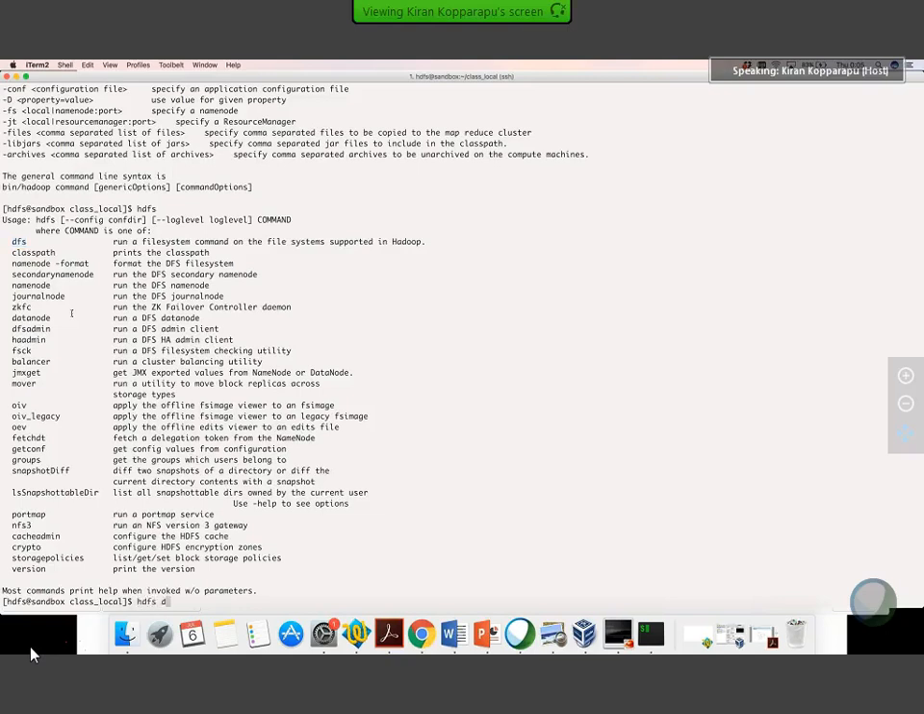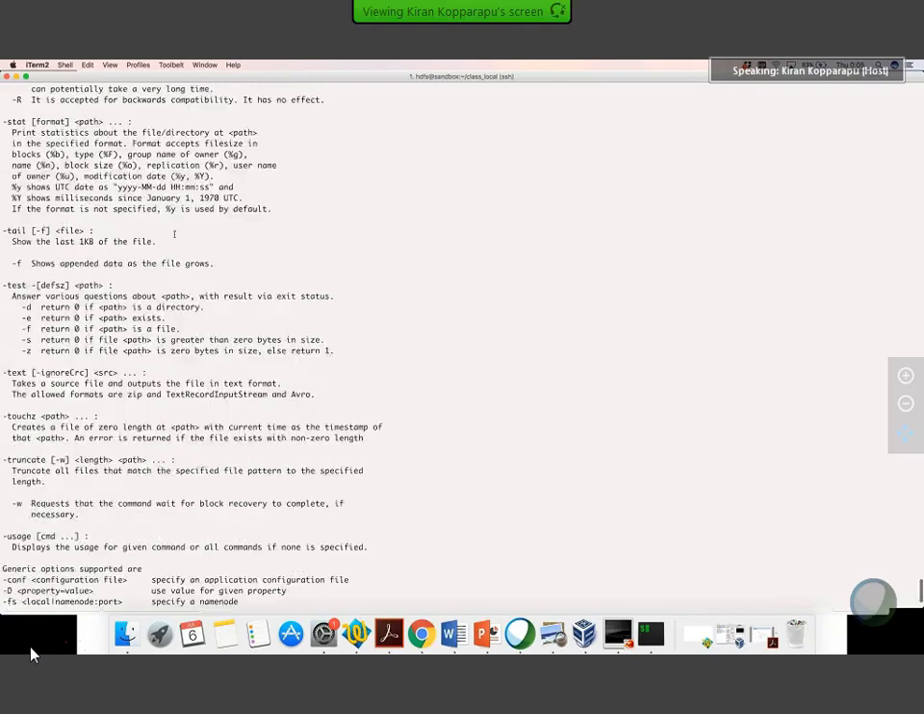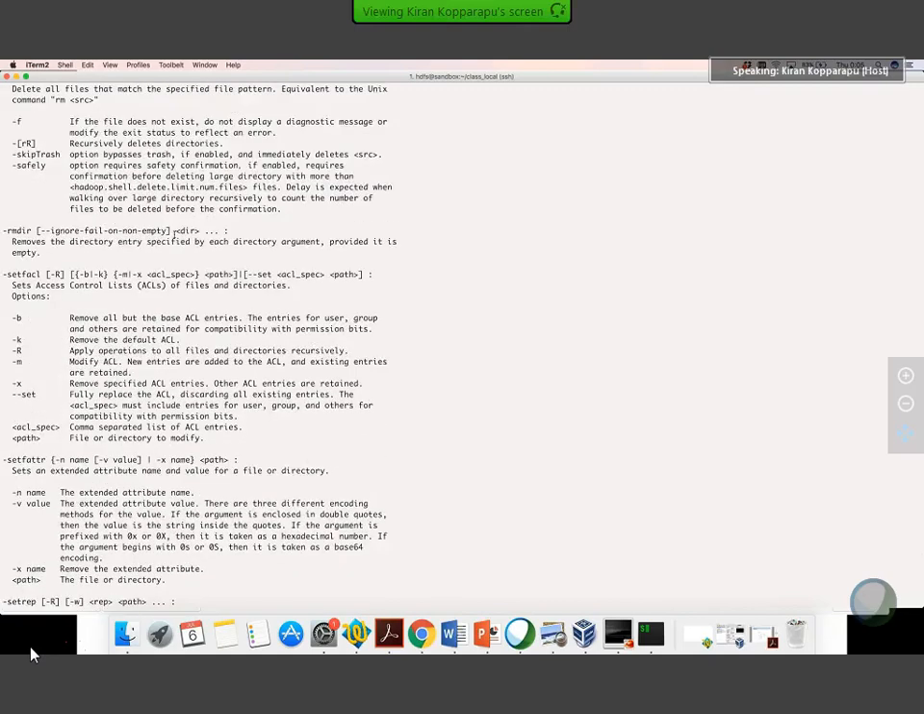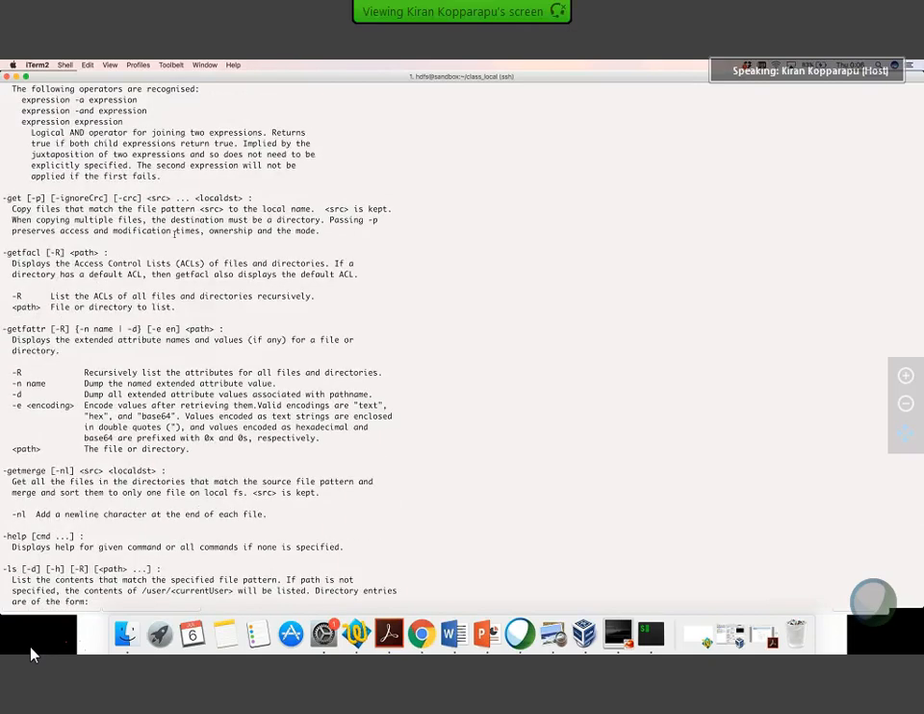Of course, you could also give hdfs dfs -help as well. It will give you much more information about all the options of each command and what their usage would be. It's just like a manual. In Linux, when you say man of a command, it will give you all the manual or guidelines on how to use the command. Similarly here.